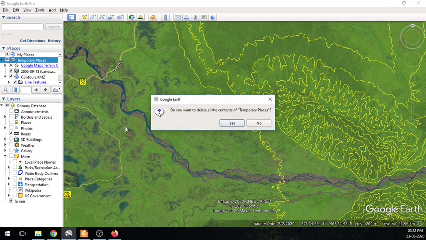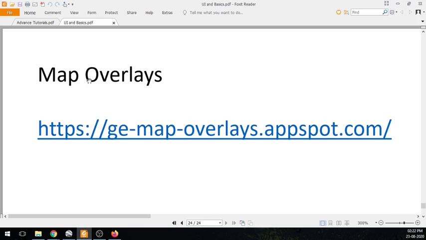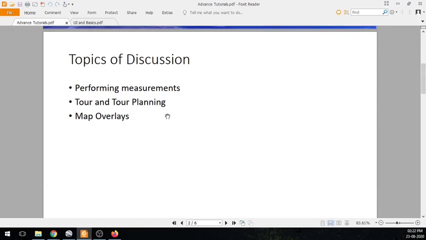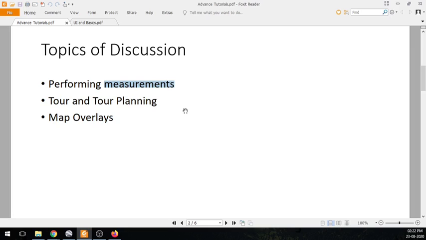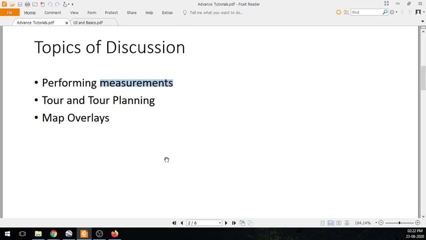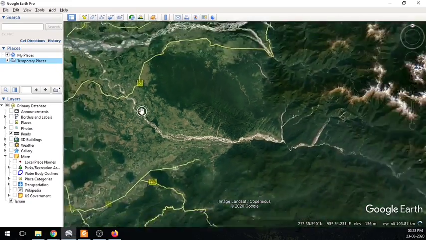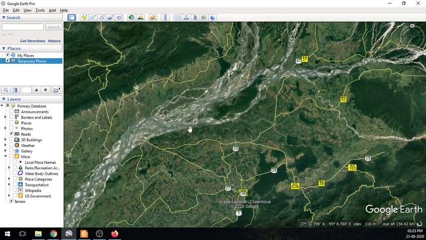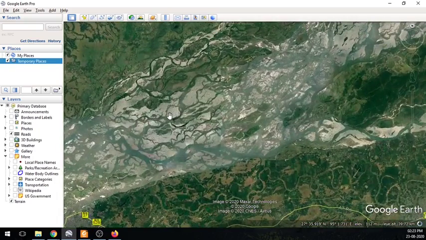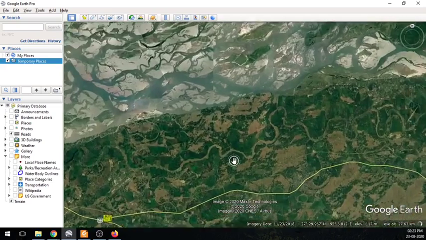Now let's go to the next topic, that is how to perform measurements. Measurements are very important because you can do a lot of things through measurements. Google Earth allows you to measure the distance or area in a particular location.